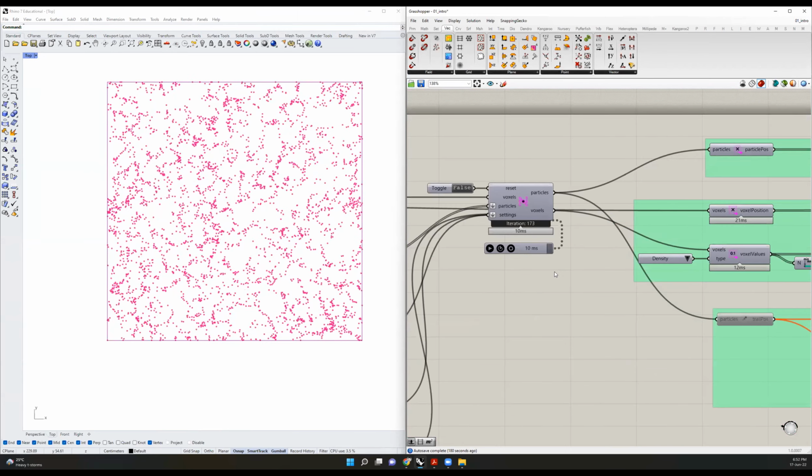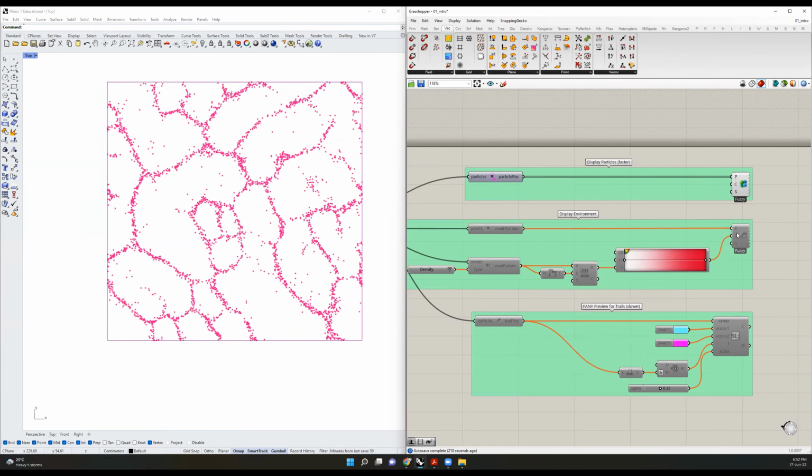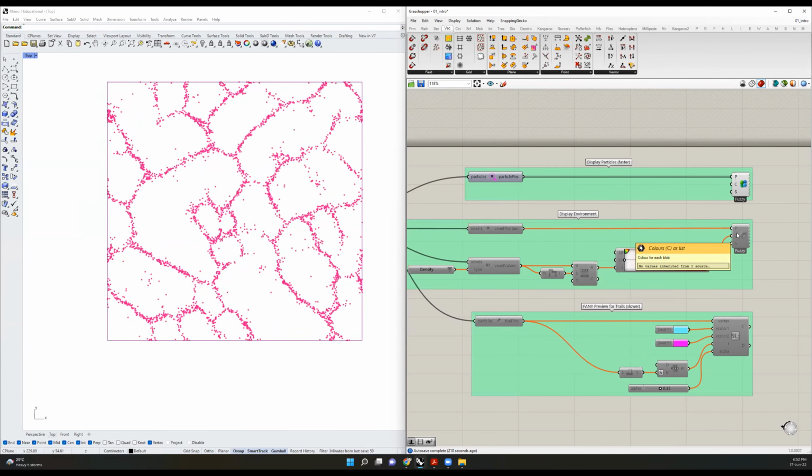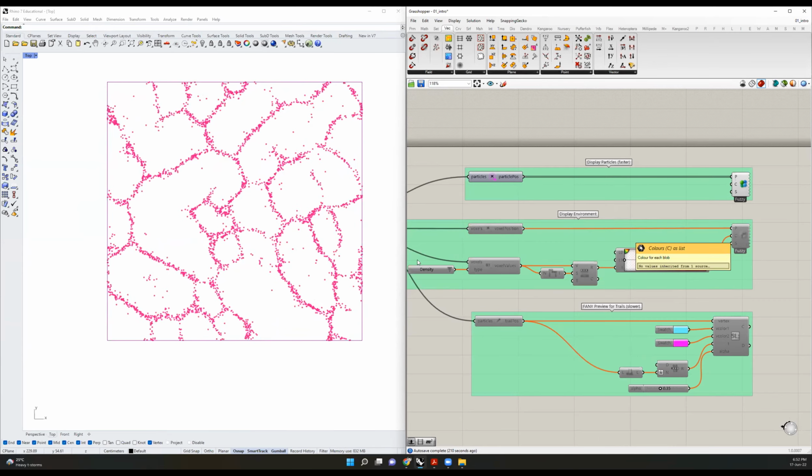Again, displaying the environment also takes a little bit of resources. So it's more of a toolbox for you to better understand how this works, but it's not something I would advise you to have running every time you run a simulation. You can just disable these components and use them whenever you want to visualize something, right?